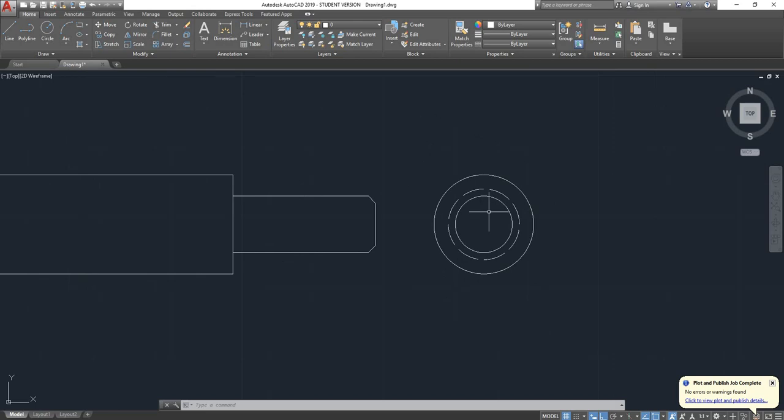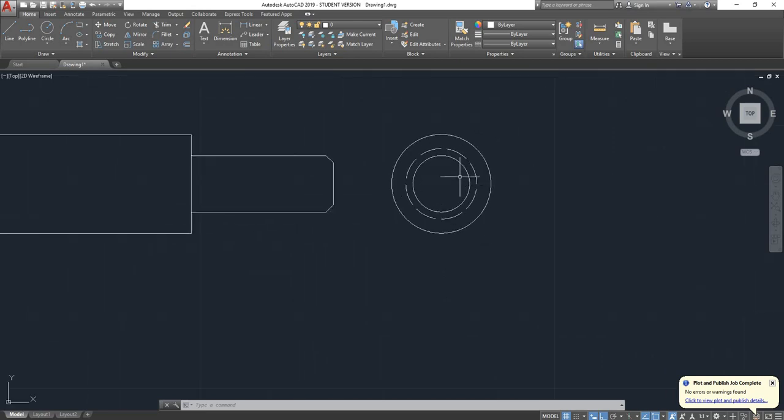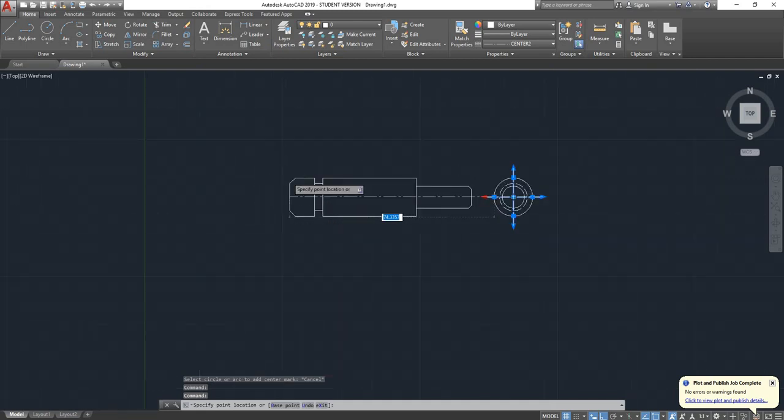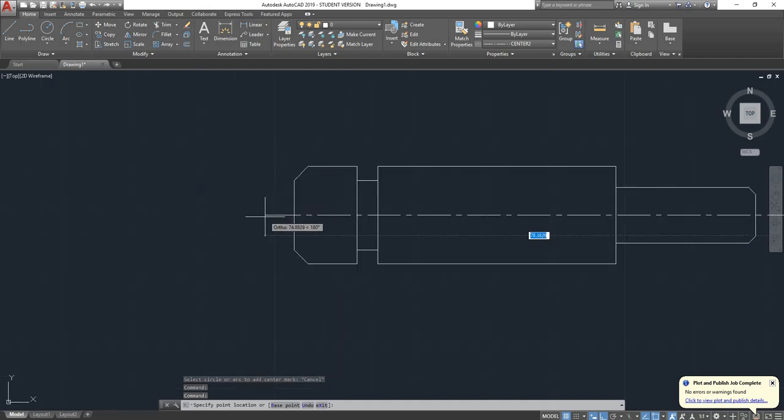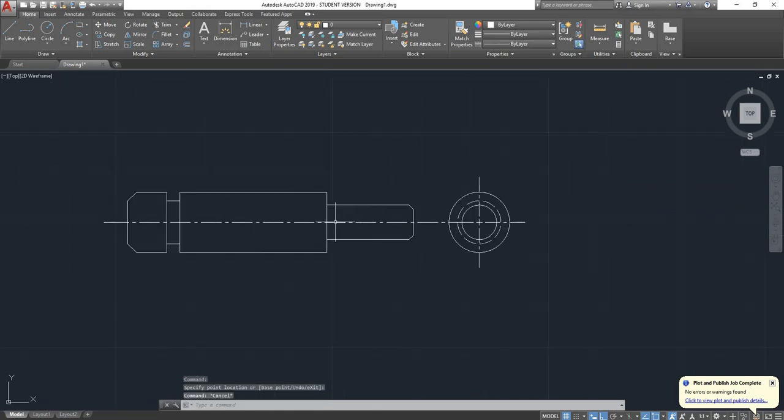So, I'll add now center mark, like I showed you earlier, center mark here. And now I'm going to extend this edge. It's fine. That shows the center line of the object and the center mark here. So that's all we wanted.